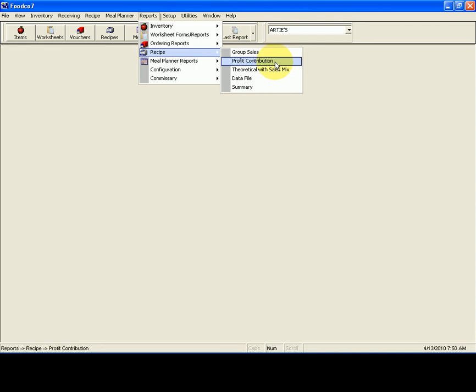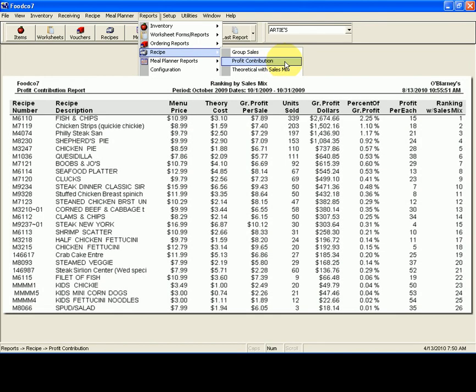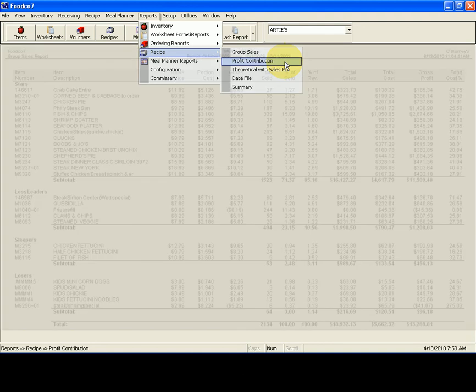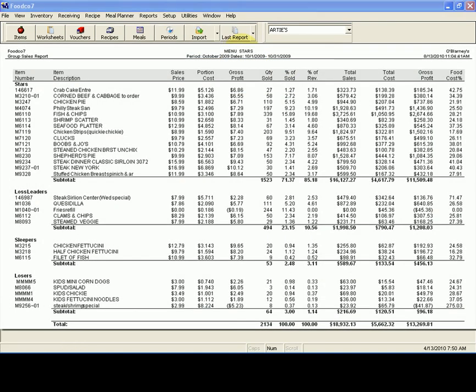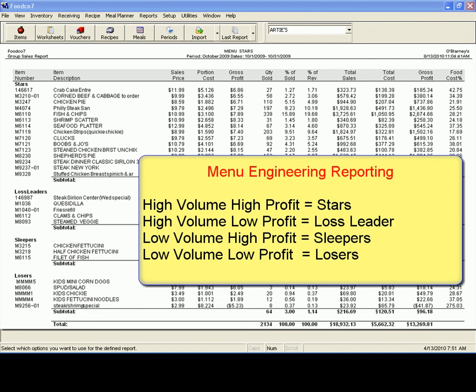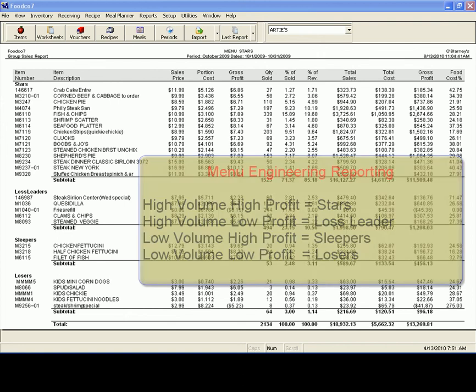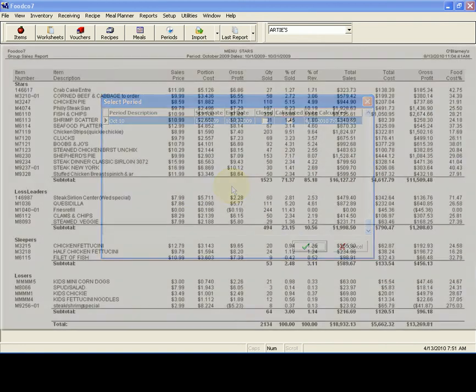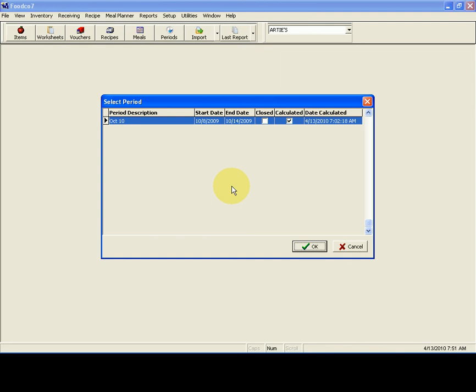A profit contribution report will tell you what your most profitable items are and where they're ranked with the sales mix, so that you can train your servers to suggestively sell the items that are going to make you the most money. In the group sales report, we have a menu matrix where we can identify the items that are high volume, high profit, low volume, high profit, and low profit, low volume.